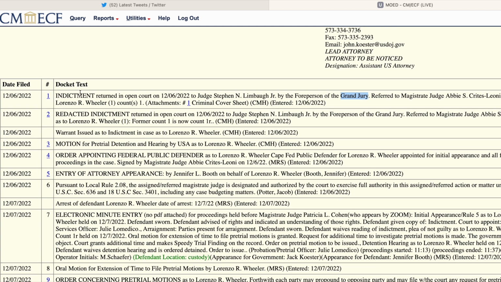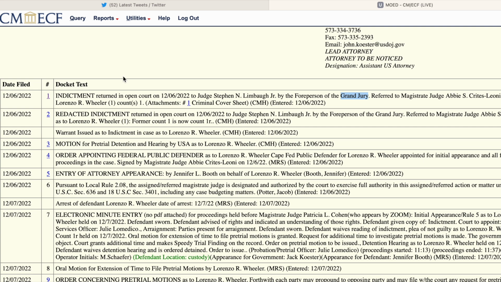So you've got indictment, but then you have a redacted indictment. Well, I'll tell you, if there's a redacted indictment, I believe that means that this one should say none of your business. Let me click on it. Boom, none of your business. You do not have permission to view this document. So the unredacted indictment is still sealed. It's not cleared for release to the public.